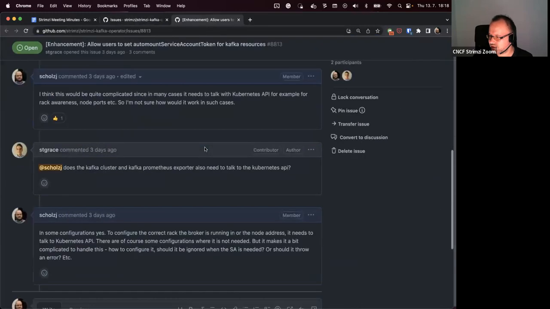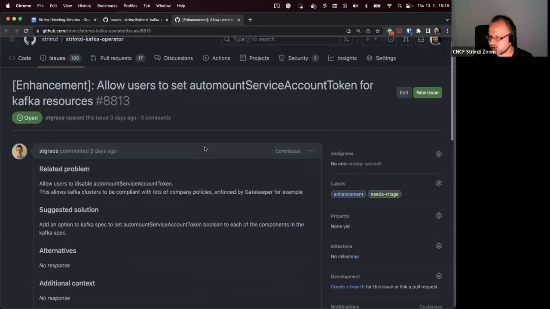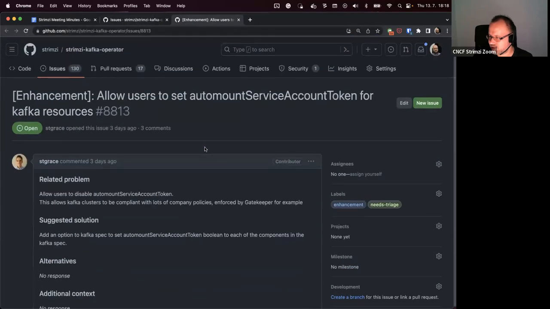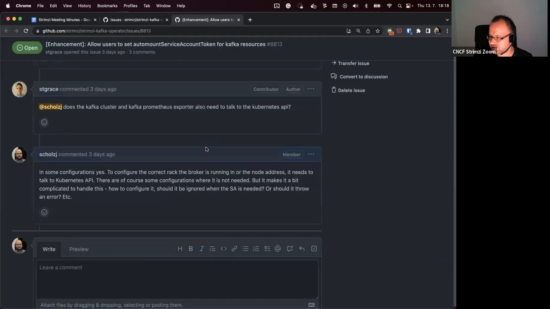Okay. So this one is a bit more complicated. It's about not mounting the service account token into the pods, but there are many situations where we actually need it because we need to talk with the Kubernetes API. So it's not as easy as just not using it or allowing it as an option. So I'm not sure if this is something we want to do or what to do about it.